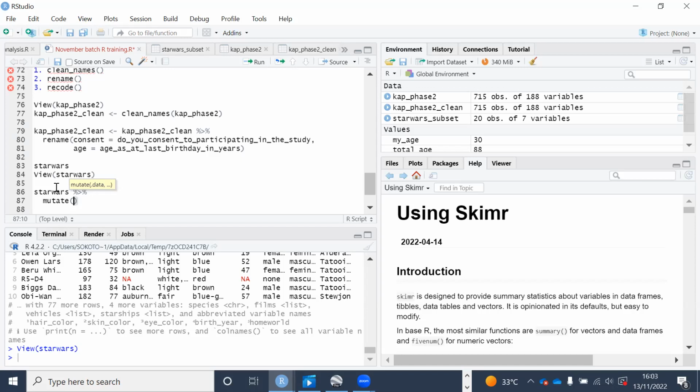It either creates a new variable, or it writes over an existing variable. I'll explain what I just said in a minute, but just follow me. So we say mutate. The variable we're working on is eye color, which R has already told me here, and then we say equal to. Now this is where the recode function comes in. So recode.